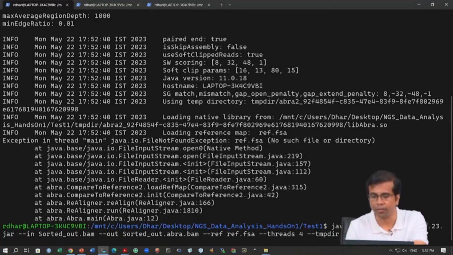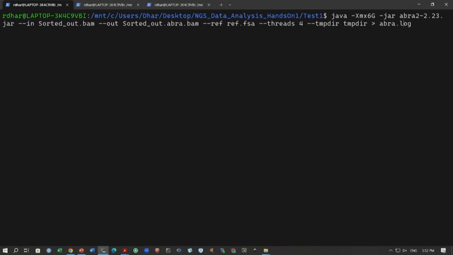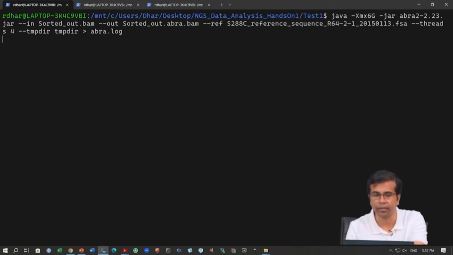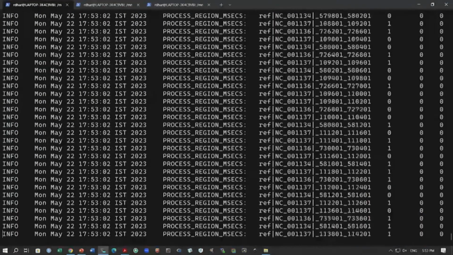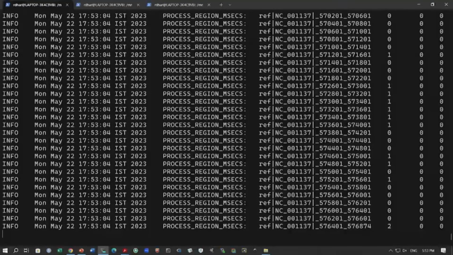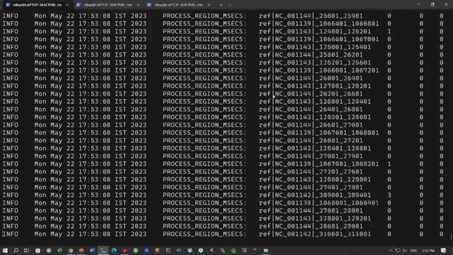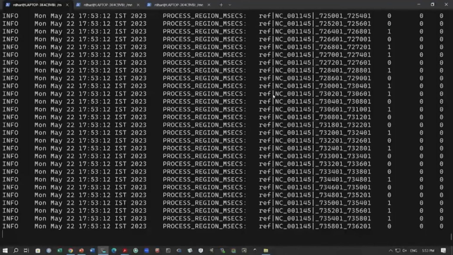Okay, so we need to give the reference file name. I've just copied the command. We need to specify the reference file name, which is stored here, S28HC reference.fsa. Okay, now it's running. You can see. Here it will be done in a moment, and once this is done, we'll get the realignment done, and we can go for duplicate marking using SAMtools.